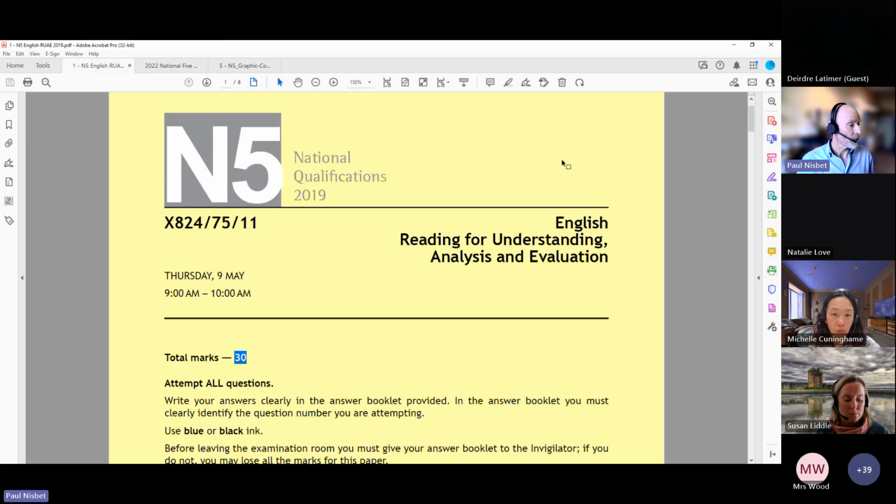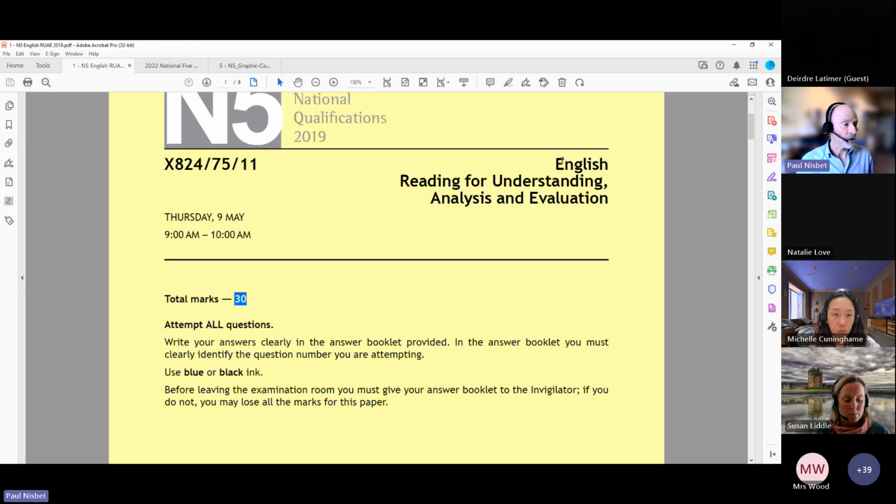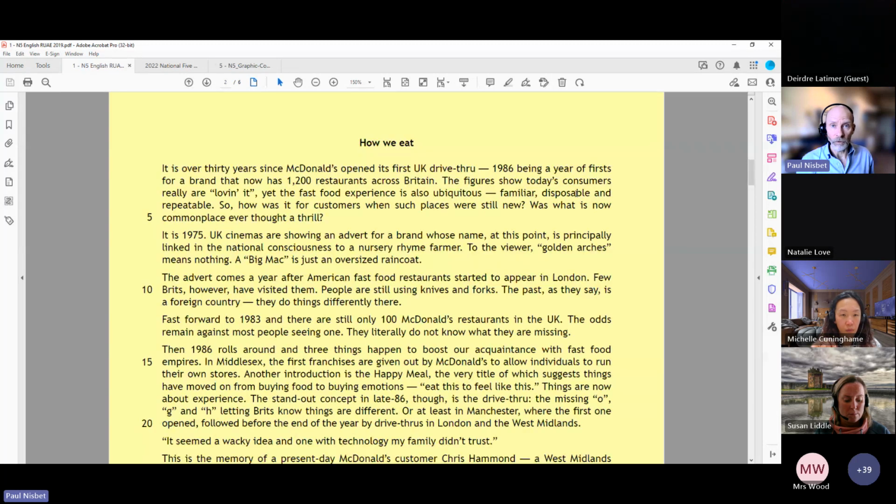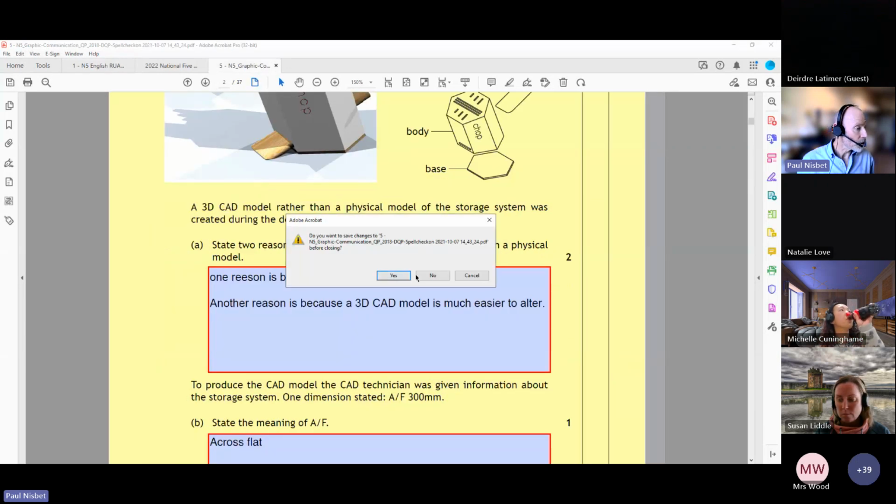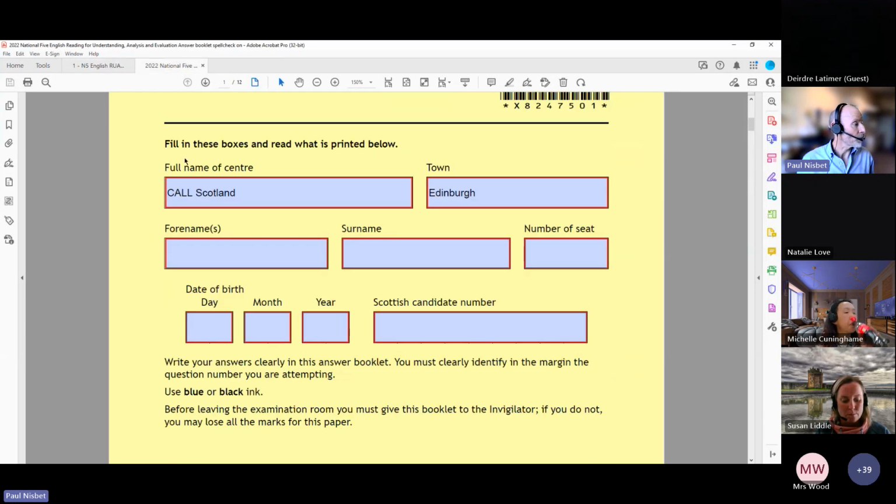And the other type of paper that you might be coming across would be the question only. So this is, for example, English, where you get the question paper on screen, and you've got an answer booklet separately.